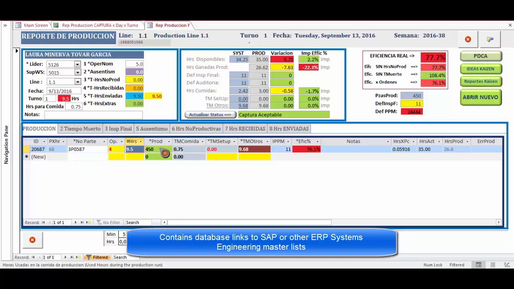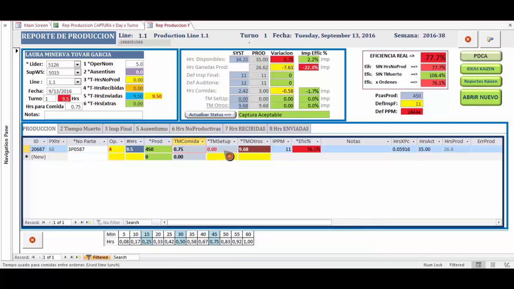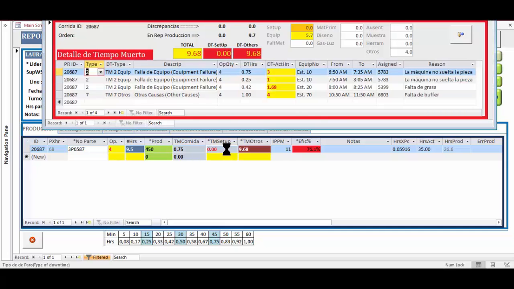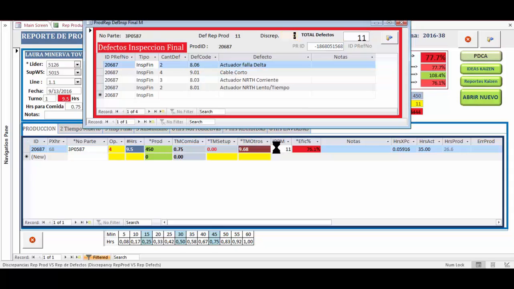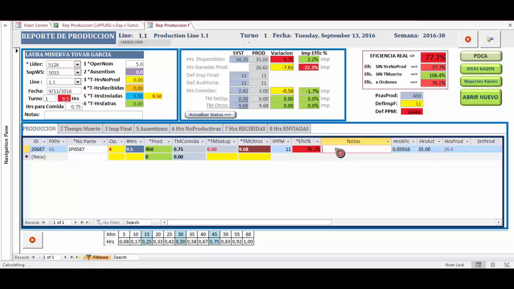In here, the production number, the launch times that are related to this particular run, because you can put more than one run under the same production day, the setup times or any other downtimes that you may have, and the internal PPM results. And this will give you the efficiency of the production run. So this is the production data enter screen.